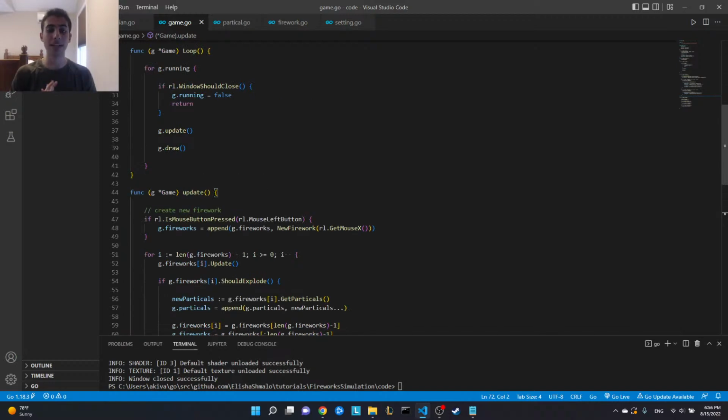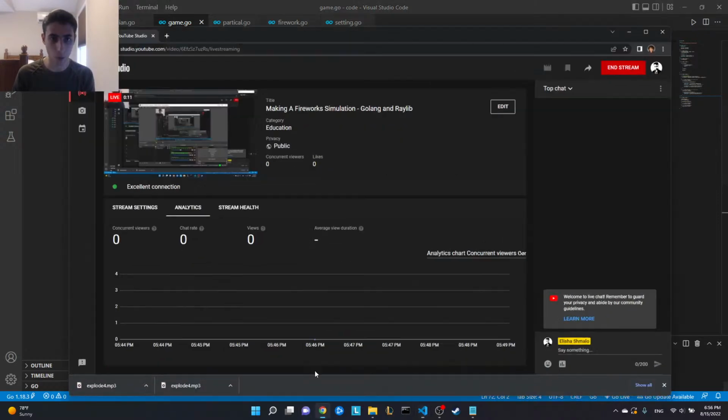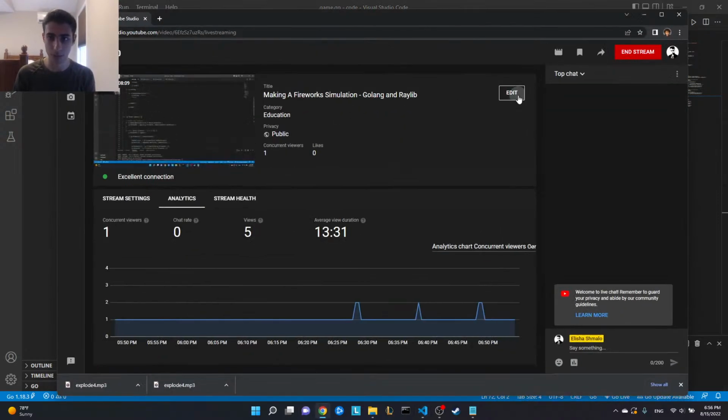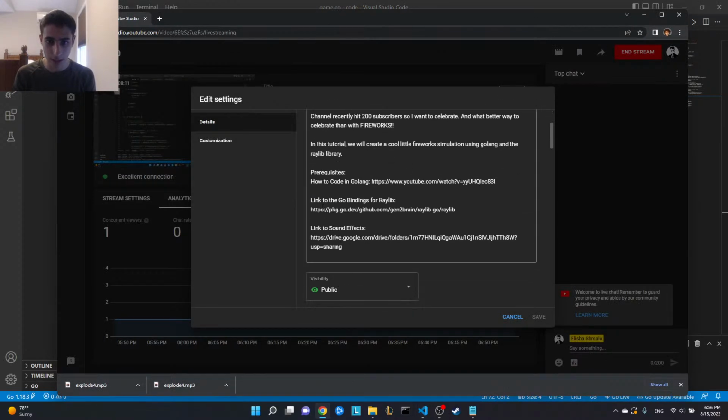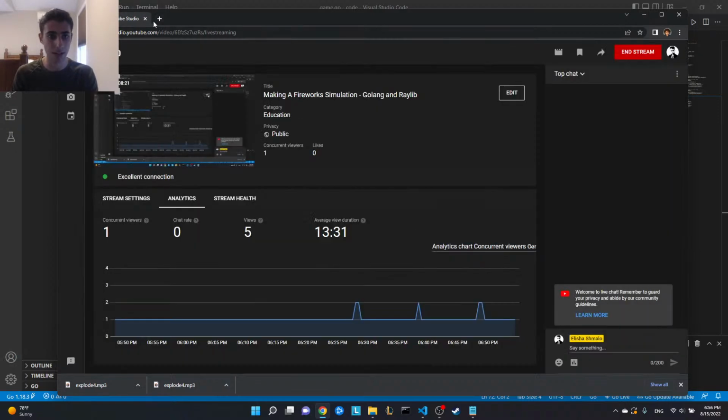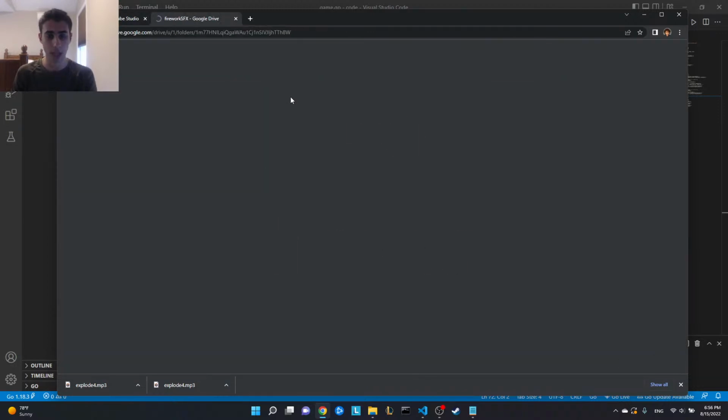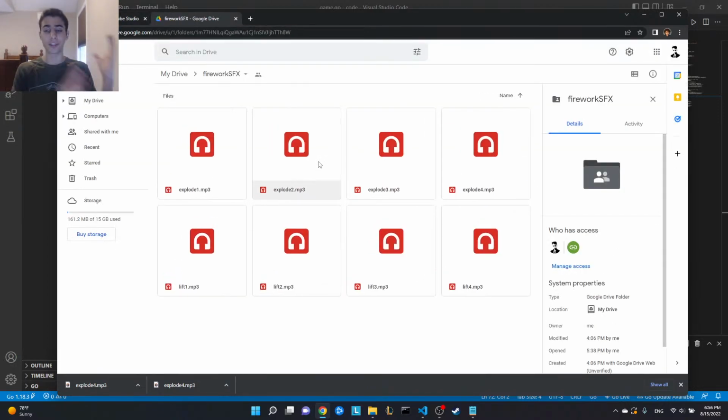Okay, how do we add sound in Golang? Well, the first thing we need is some sounds. So I've actually made this very easy. I believe that if you go to the description of the stream, which I'm going to check right now just to make sure that I've actually done this. Yeah, I provided a link to the sound effects, which is a Google Drive folder. So just go to the description and copy that link.